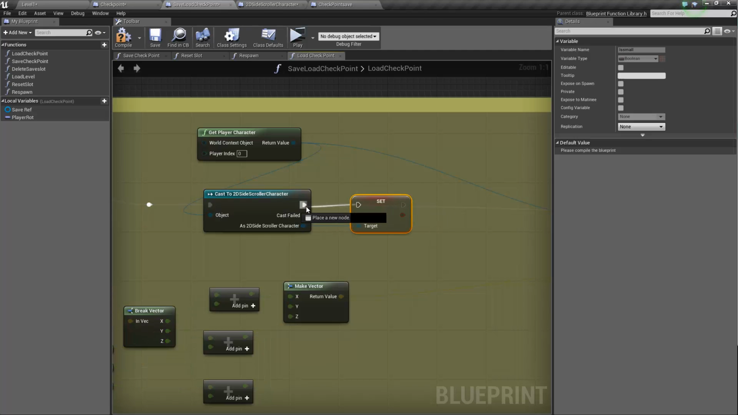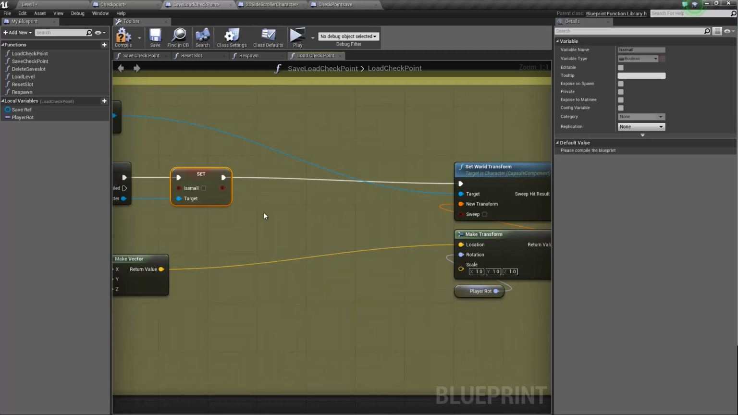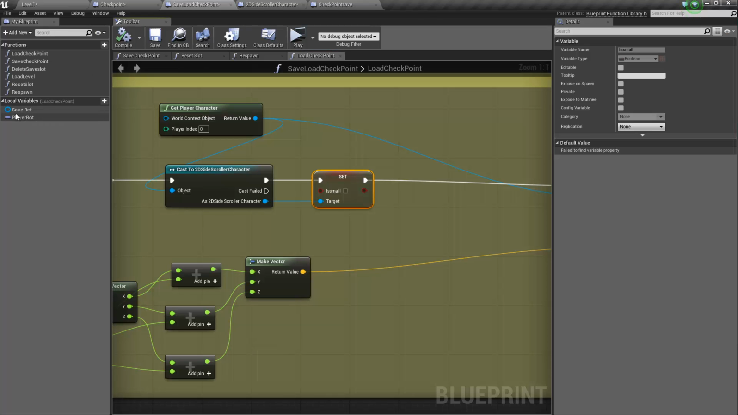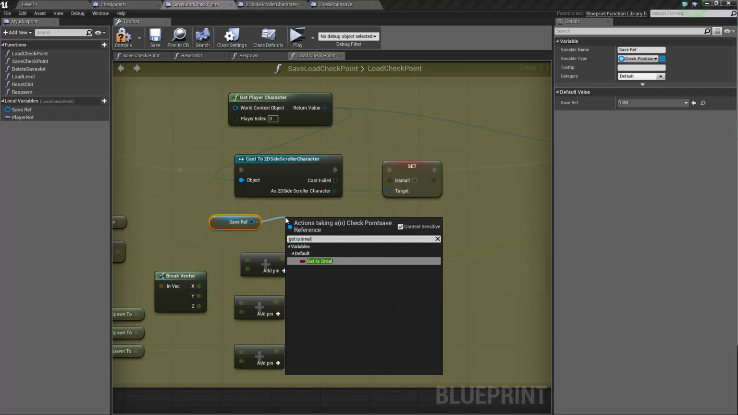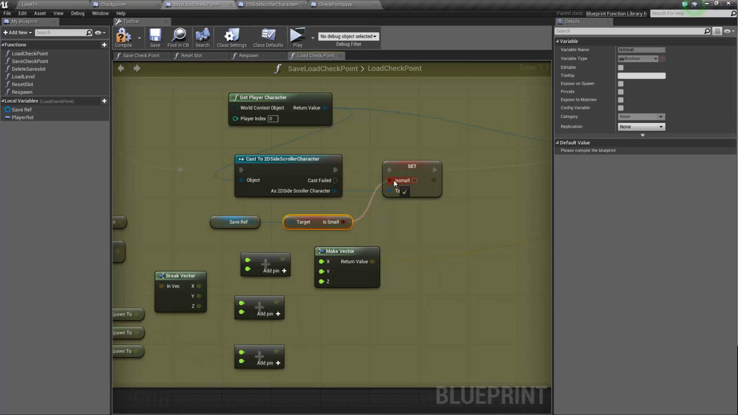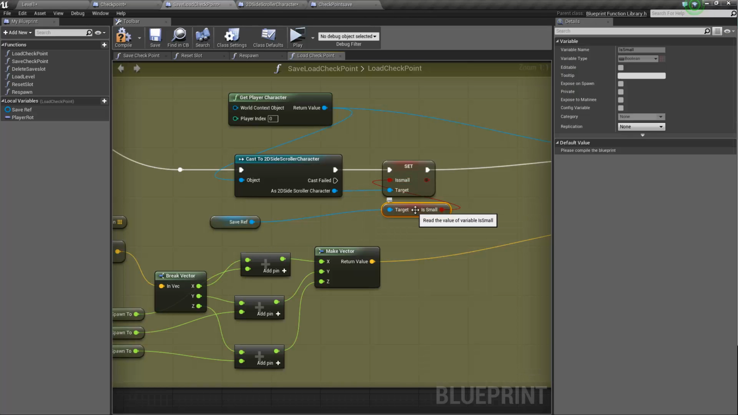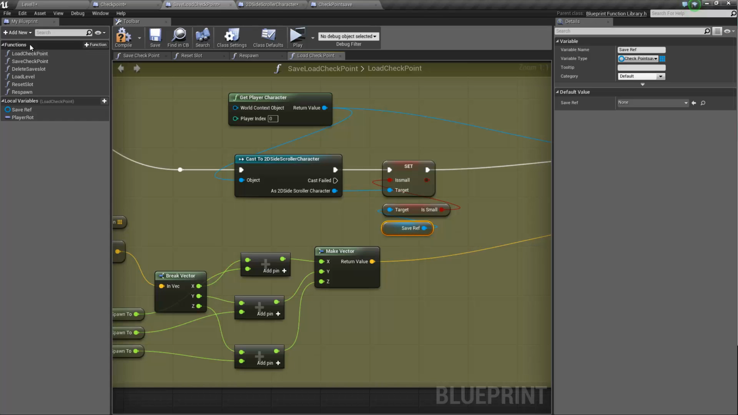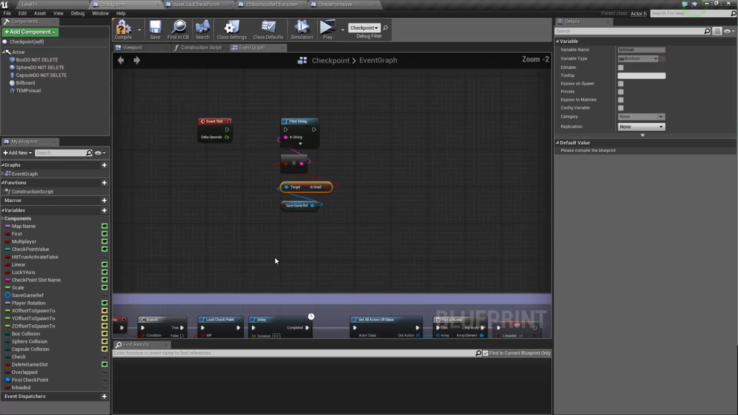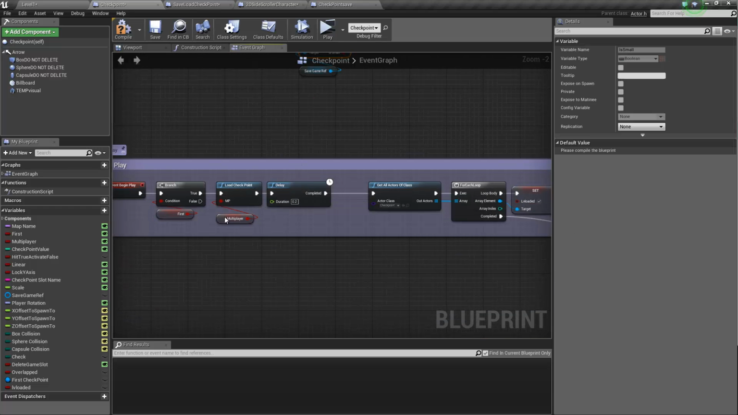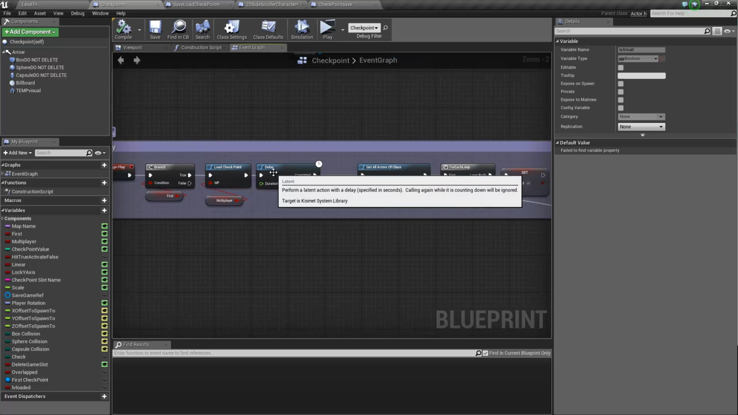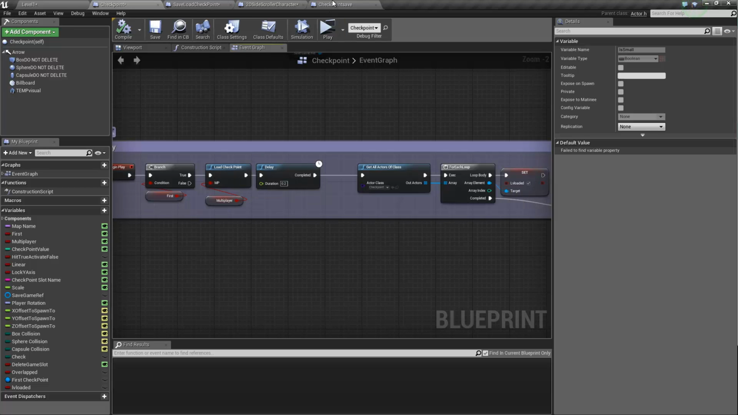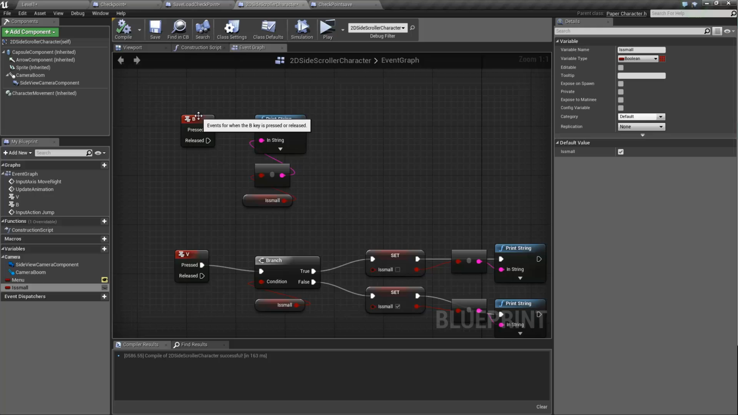I'm going to plug this in. And we have a save ref here. We're going to get this, and get is small, and we're simply going to plug this here. So now whenever this function gets called, load checkpoint, which in our case happens at the start of the level, on begin play on the first checkpoint actor only, of course, it gets loaded.